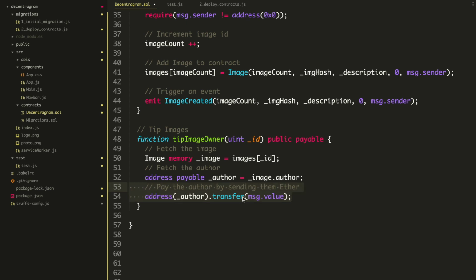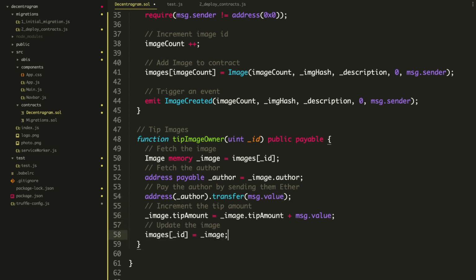And then finally, we need to update some values on this image before we put it back in the struct. So we'll update the tip amount, like this. We'll say increment the tip amount. So image tip amount equals image tip amount plus message value. That's what was sent in here. We'll update the image like this, put it back in the mapping. So basically, we fetch the image out, we read the author off the image, we send the author Ether, we update the tip amount on the image, and then we put the image back in the mapping after we read it out. So boom, that is the core functionality of this entire function.